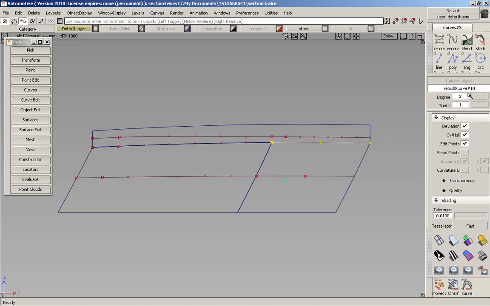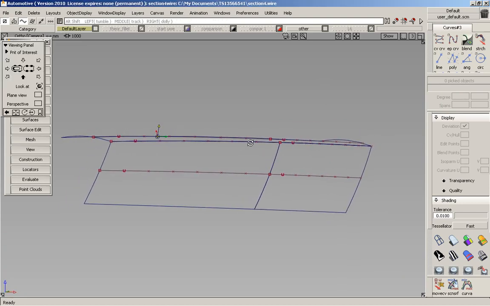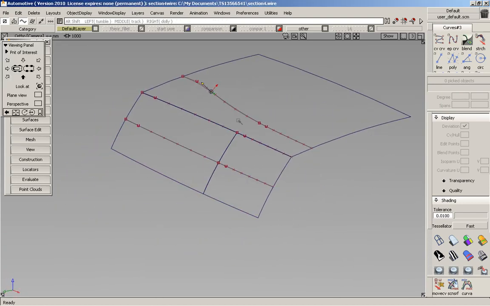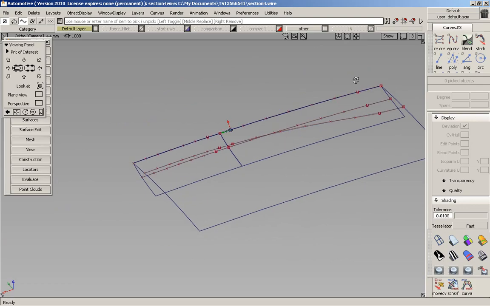That's a 7. We're going to change this guy to a 7th degree. And same with that guy. So now what we have is an even parameterization on all of these curves here.